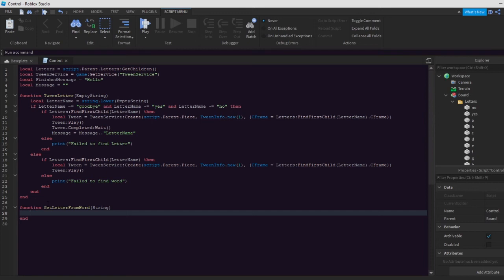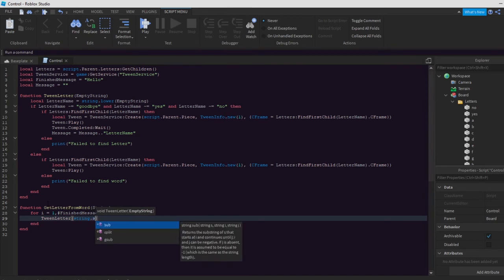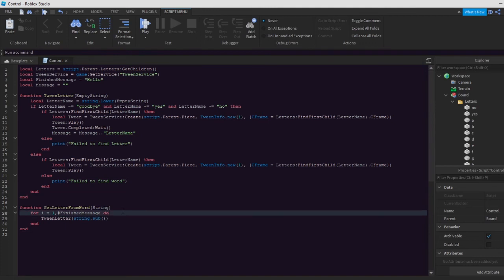And now what we want to do is for i equals 1 comma, then we want to do a hashtag to get the length of it. Finished message do, so that for each letter we want to do tween letter string dot sub. We're going to do string dot sub.